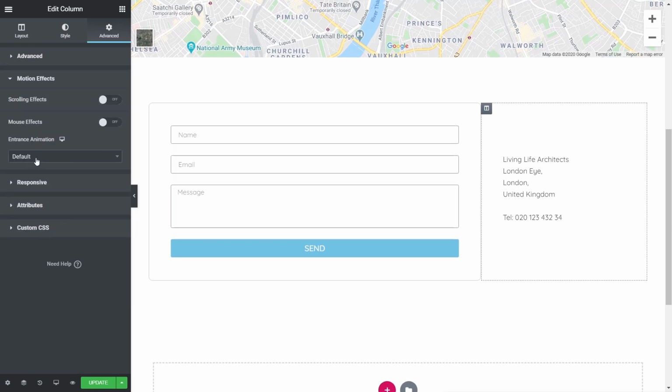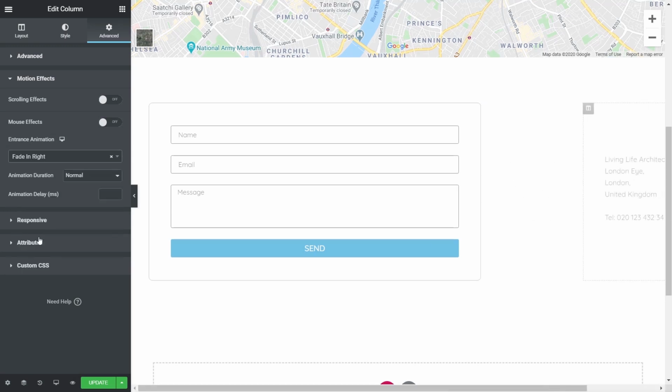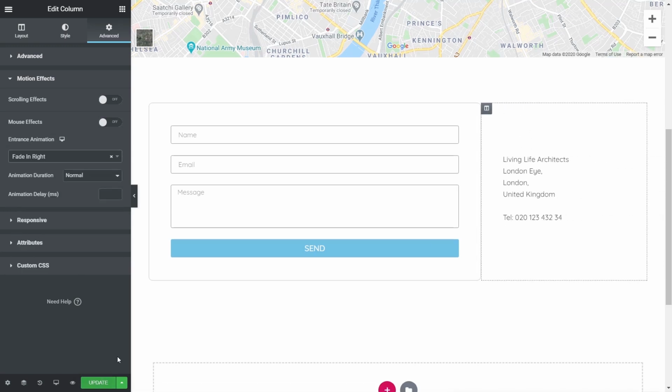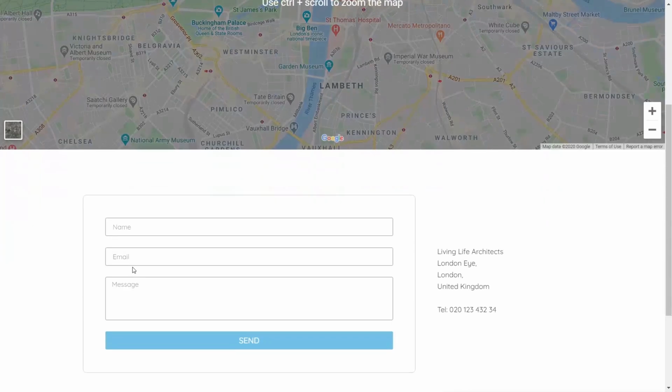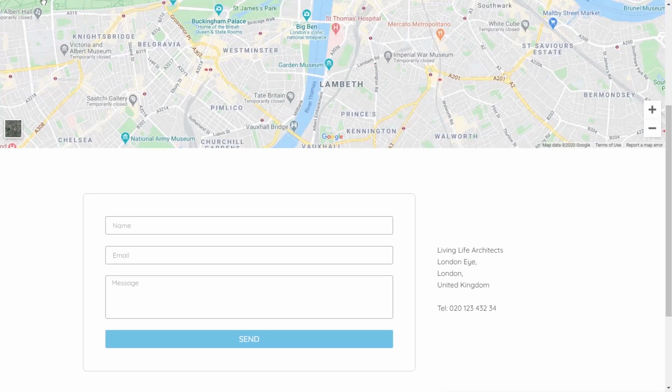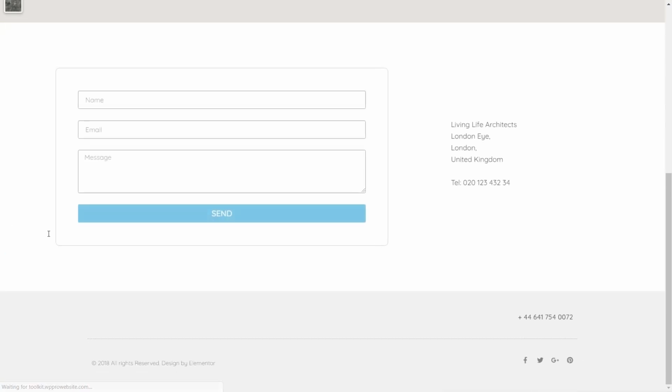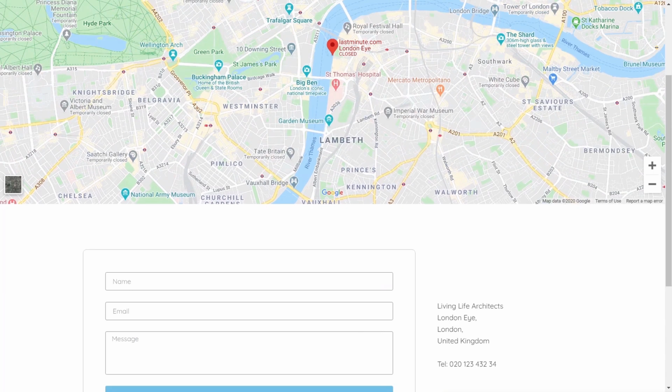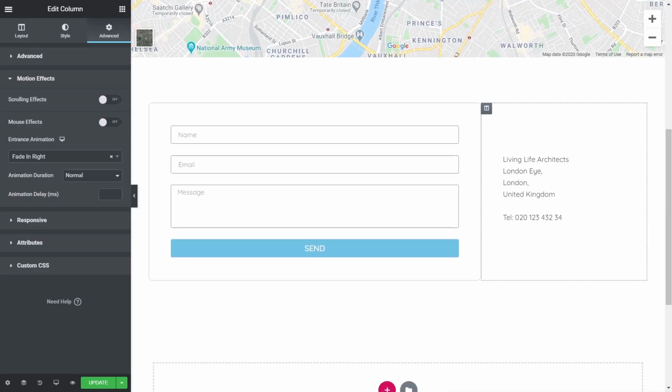So we can do motion effects, come in and we're just going to say slide in or fade in left or fade in right. So now let's just preview this page. And we'll find that those aspects, as we scroll down, they animate in from the left and the right hand side. Let's refresh that so you can see it properly. There we go. So we can easily add different animation effects in should we want to give the page just a little bit of life.